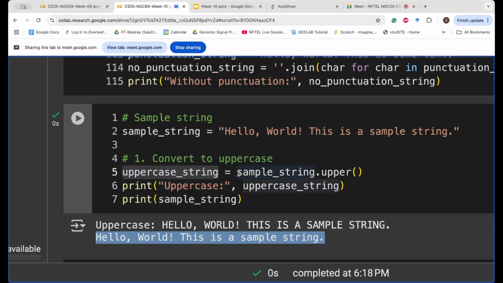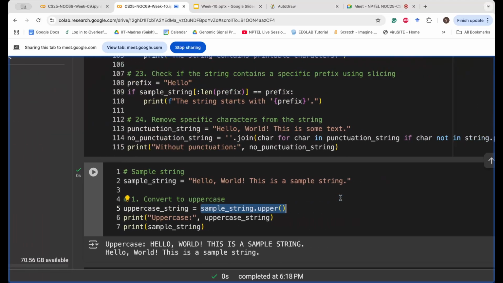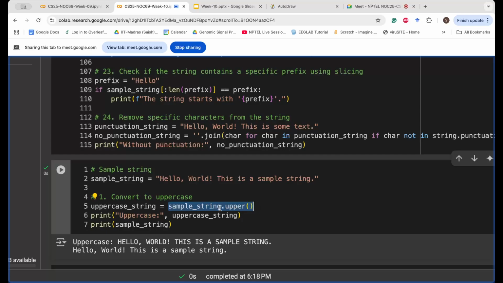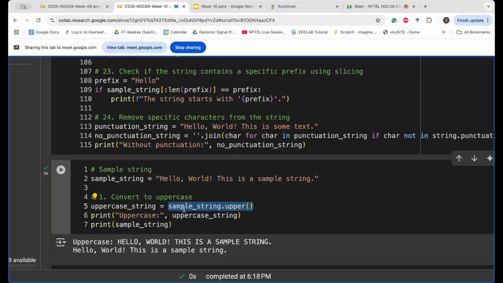So this internally creates a copy of the string with a certain operation and then stores it in another variable. Okay, so that was all about uppercase, and you have to keep in mind that whatever operations you perform are not performed on the original string. The string is not getting updated. The original string will remain as it is.